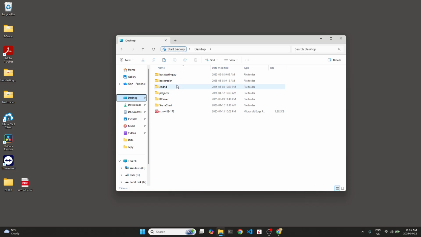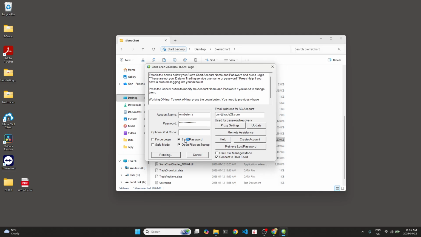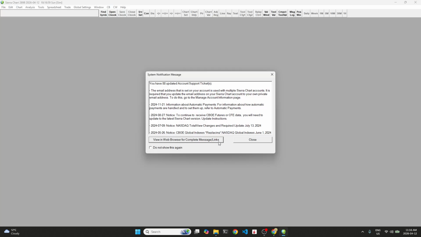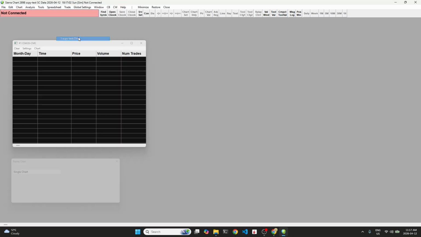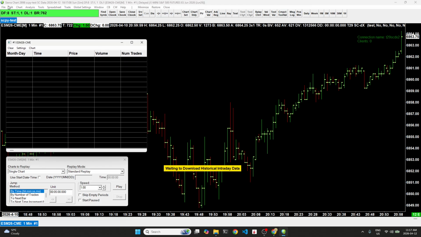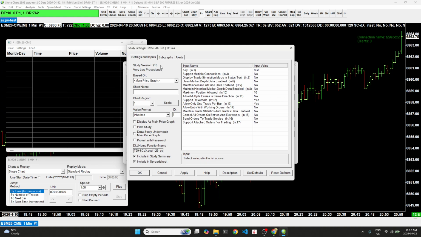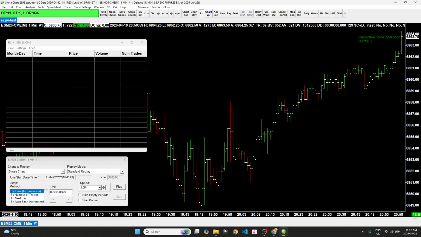I have one on the desktop. Where is it? There we go. Okay, so let's see what we have here. This is a chart book I've been using for testing. If I go into the study settings, I can see that this study version is 2.1.6 and I have a key set to test. Okay, so we'll use that.